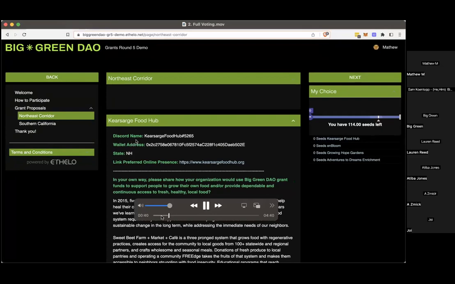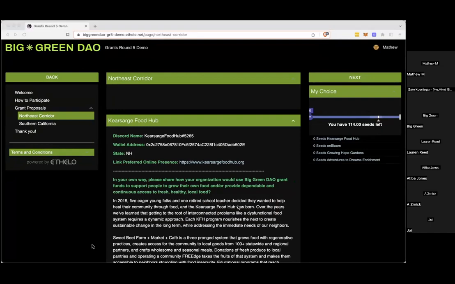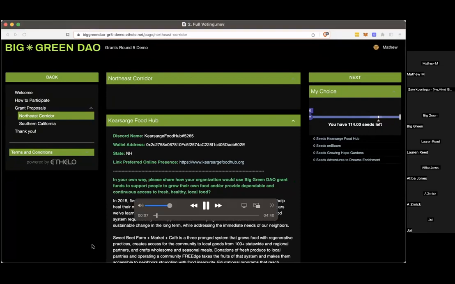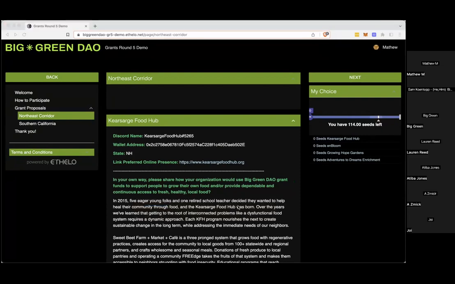Each application module, we will be learning how to allocate seed tokens to applicant organizations. As a reminder, each seed token equates to a relative percentage of the grants round 5 treasury. To begin with, organizations will be structured into regional categories, which show up on the left. For the purpose of this demo, there are 2 regions with 2 organizations each.